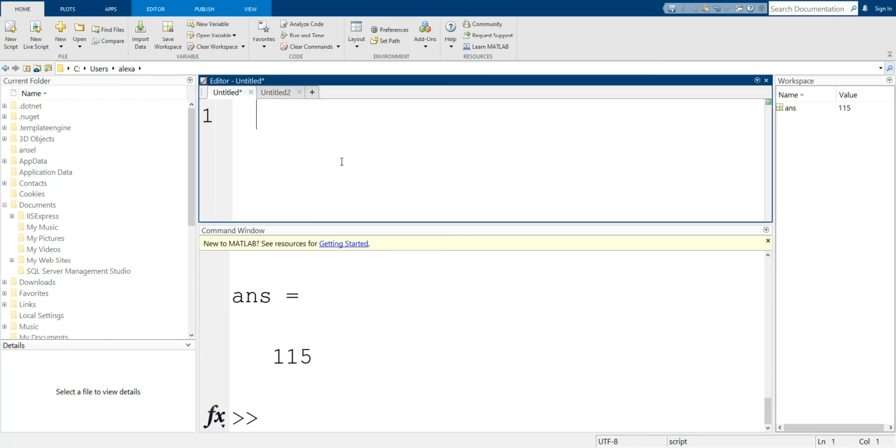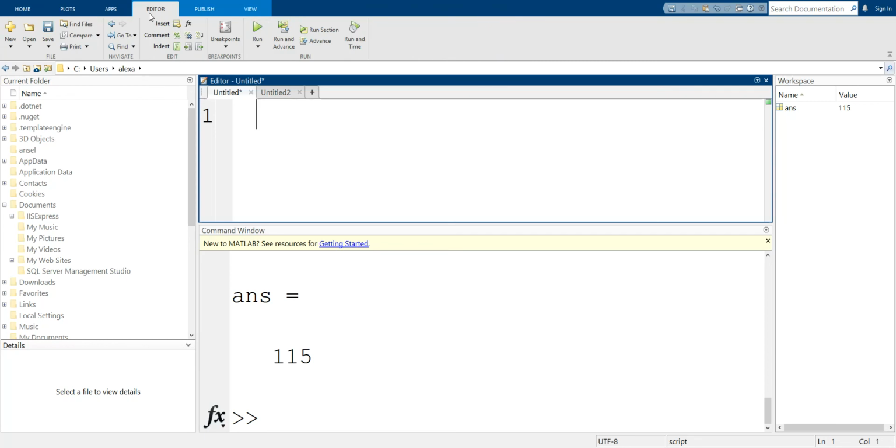Now, how would you run a MATLAB script? Well, you notice that for the command window, all I had to do was press enter and it just ran and computed that. If I was going to write code in an editor, I would have to switch my tab to the editor tab. And then I want to run that.